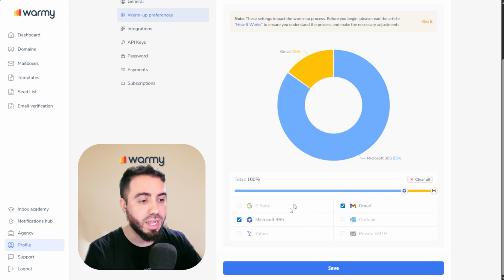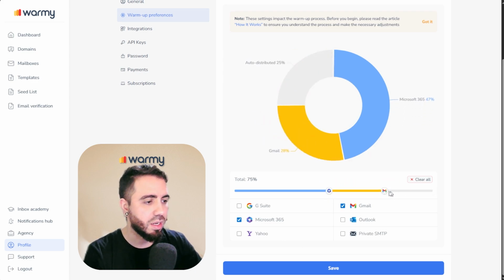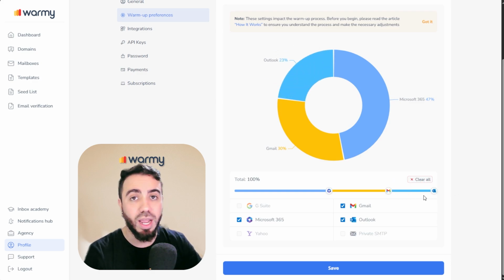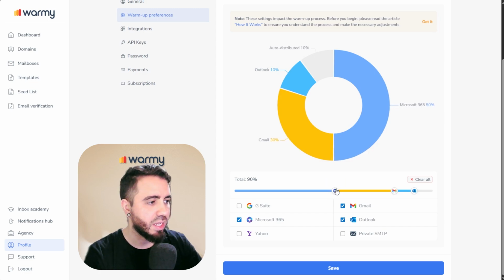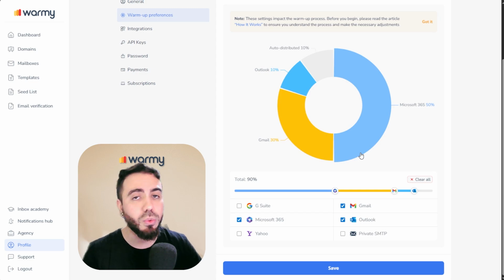You can balance as many emails as you want, for example. So here I gave it a little bit of space and put more Outlook, for example. I can put as many as I want. I can leave it some leeway so the tool will warm up everything a little bit, like 10% for every other email, 10% exclusively to Outlook, 50% exclusively to Microsoft 365, and 30% for Gmail. You will balance according to your strategy.